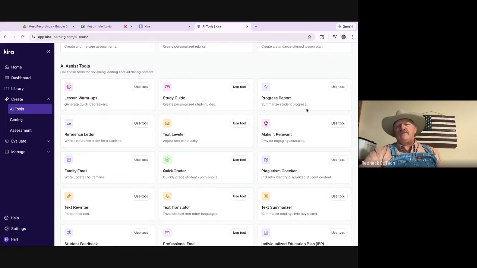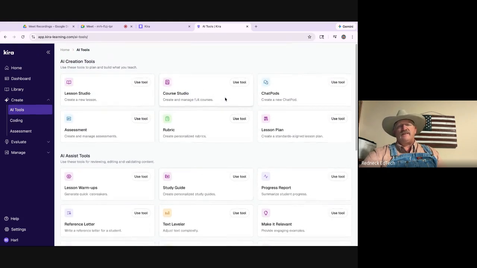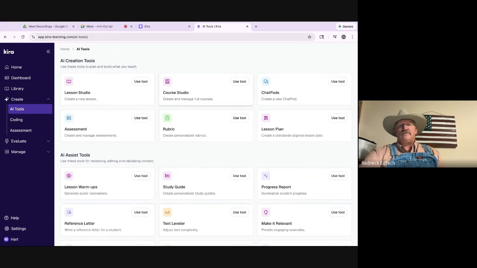This Make It Relevant tool, I love this for the students because it creates buy-in from the kids when they can see how what they're doing relates to the world around them. And when you personalize it, you get them. So reference letters, lesson warm-up, study guides, progress reports, everything's in here. These are all the standard tools, and they're more than enough to do what you need to do.